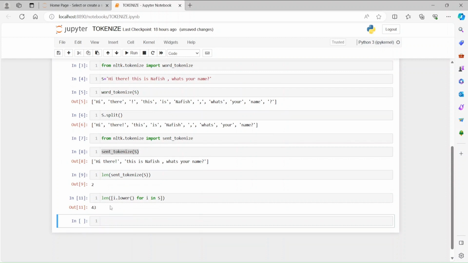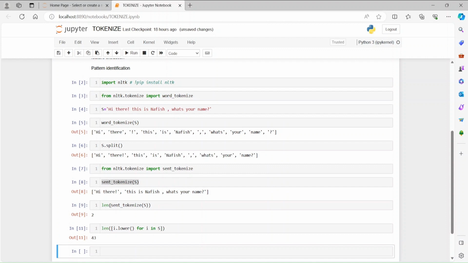Okay, so I think you guys have a good understanding of what tokenizer means, and why it could be useful in some of the machine learning model inputs or some of the text pre-processing.